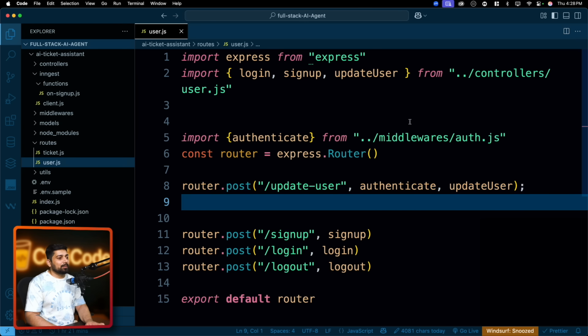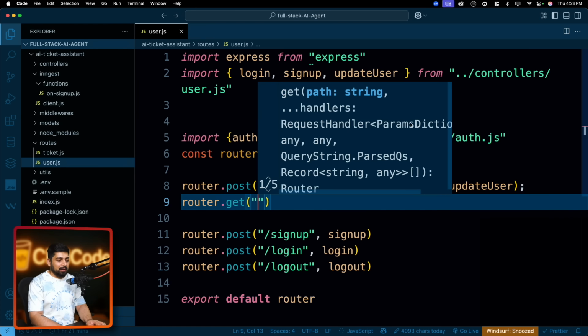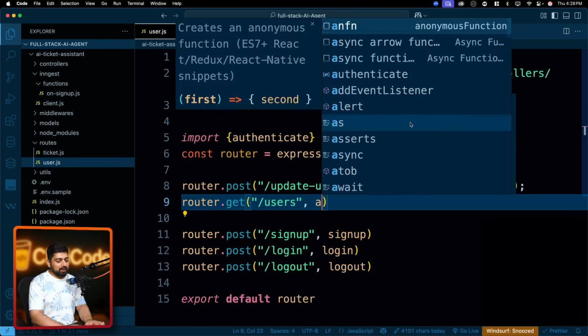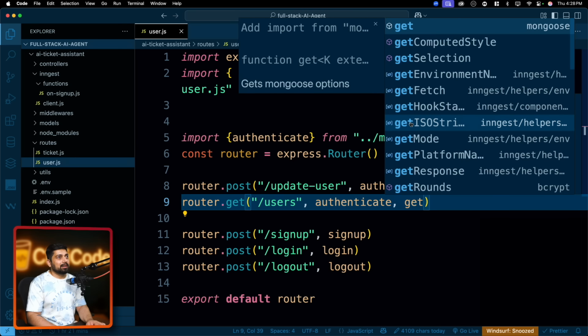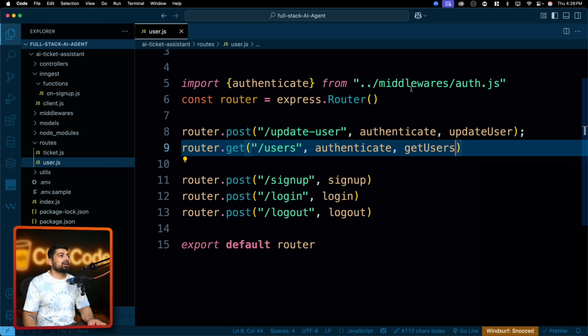And similar, we have one more, which is just a get. router.get, and we'll call this one as /users. I'll grab all the users. Only you should be authenticated, and then you are allowed to get users. Yep, that's the one. All right, so router is all done.